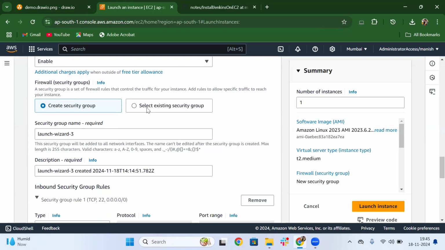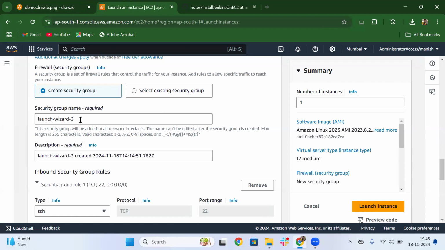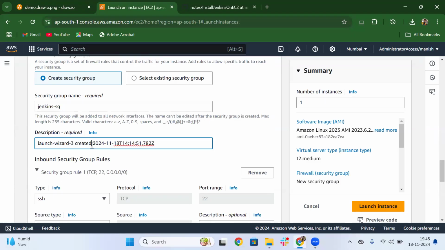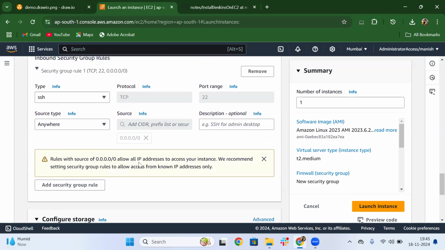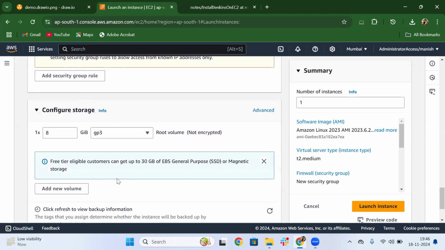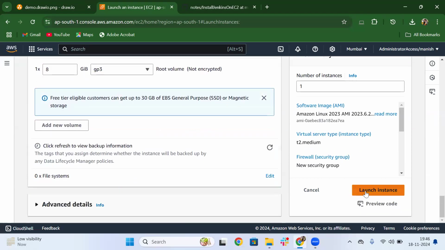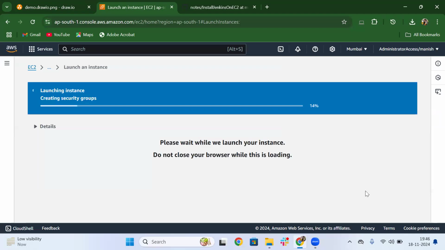And for the security group, I'm creating one as Jenkins SG, that I will give as the name. Okay. And the description, let's keep it Jenkins SG only. Nothing more. And we are okay with that. So, moving forward, we will require port 8080. We will configure that later on, correct? So let's move with the default configuration for now. Click on launch instance.